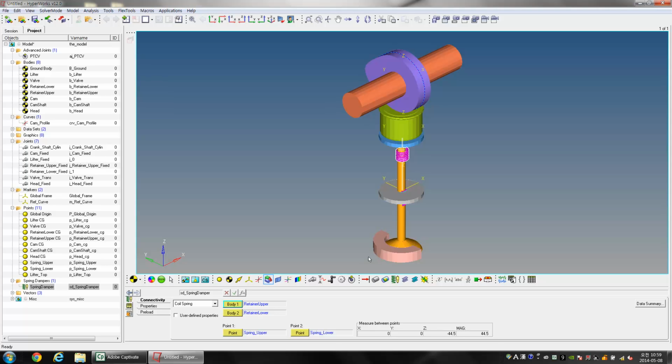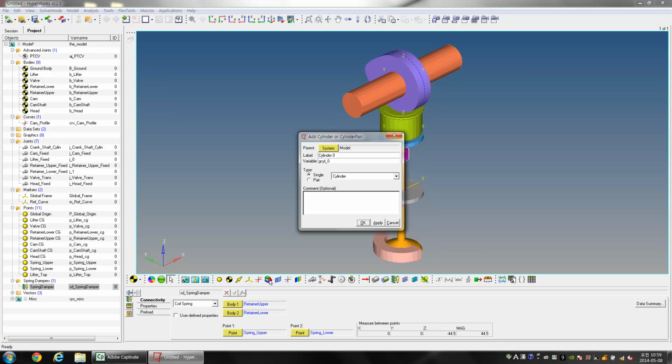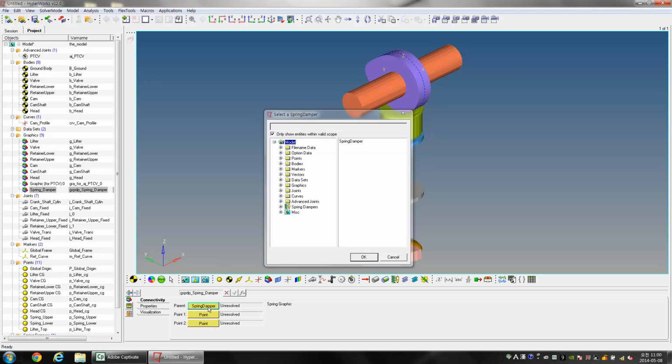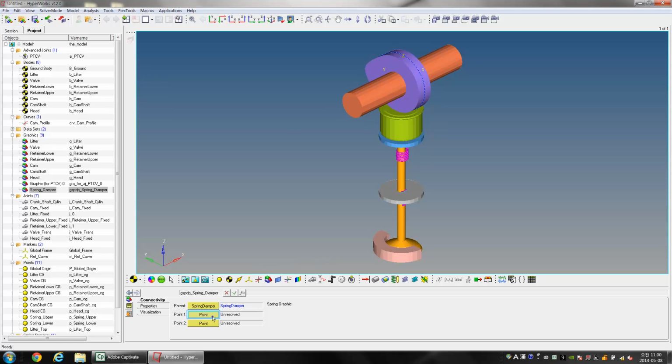We will now add explicit graphics to the spring damper system. Right-click on the graphics icon to create graphics. Change graphics type to spring and label it as spring_damper. Select spring damper as parent. Choose spring_upper as point 1 and spring_lower as point 2.